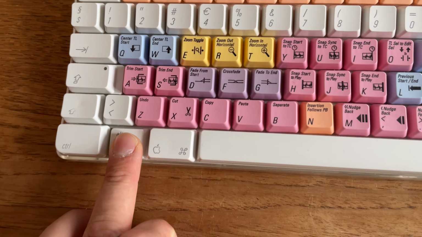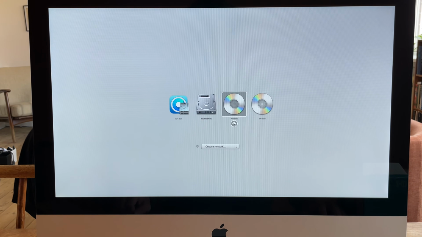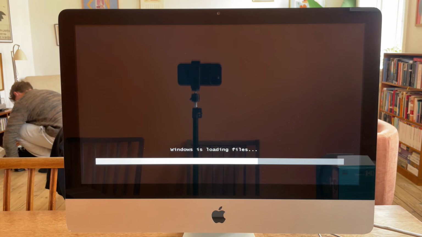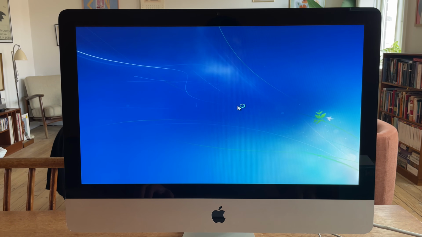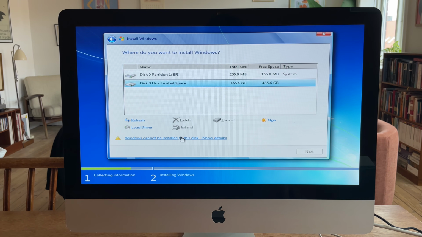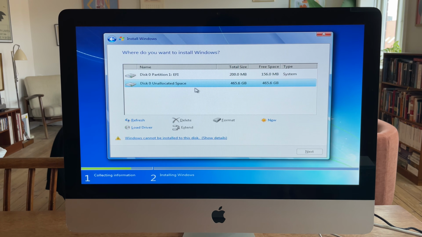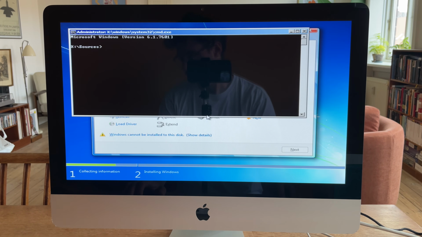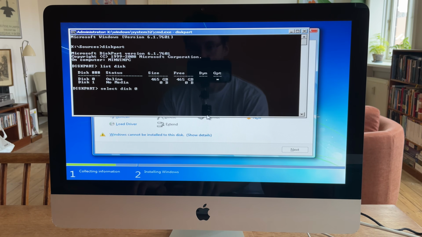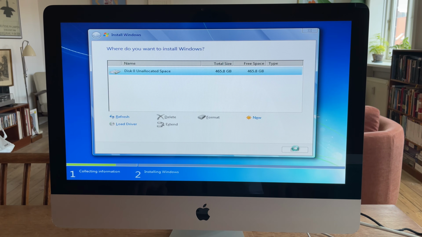Now let's reboot, holding the Option key. Okay, we're in. Let's choose Windows. It's loading. Great. Oh, sorry about the mess. Install now. Yes, please. Okay, let's clear the drive. Windows cannot be installed to this disk. The selected disk is of the GPT partition style. Let's do something about that. Diskpart, list disk, select disk 0, clean, convert MBR, exit, and let's try.